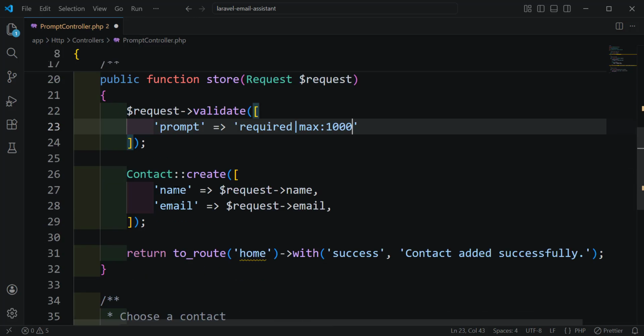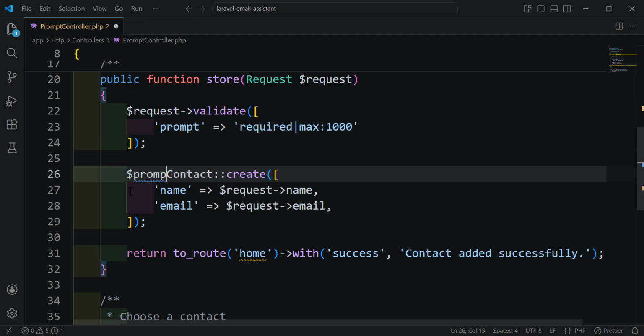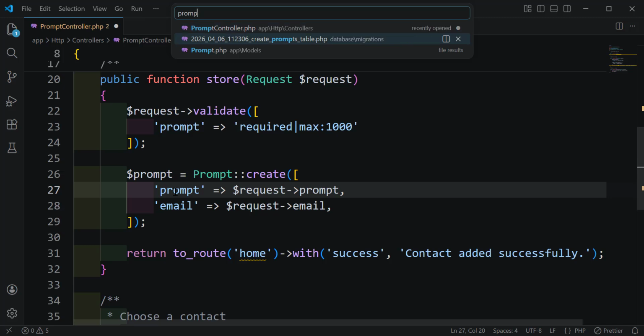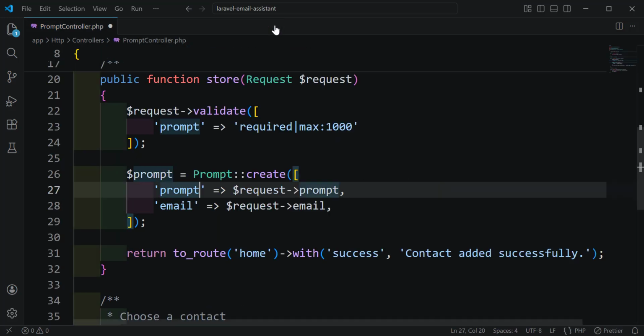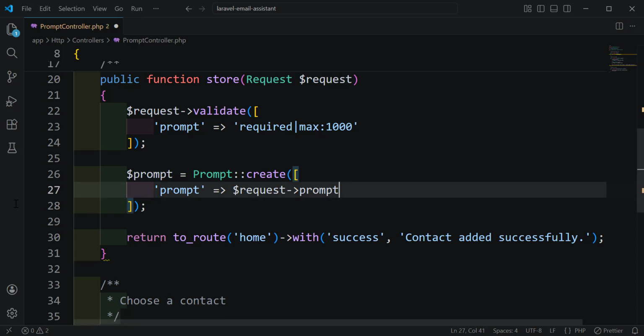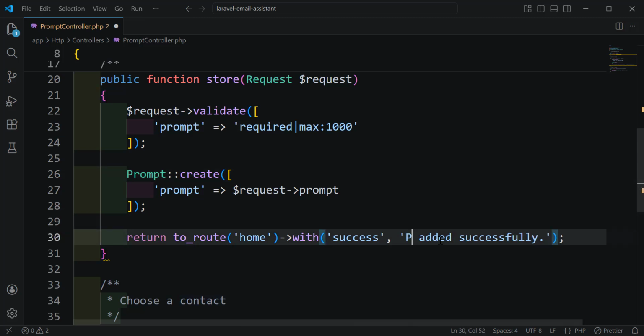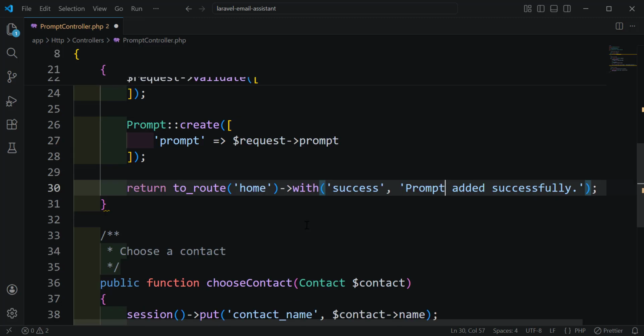We have also here, let's define a variable, let's call it prompt, and we use the prompt model to create the prompt. And here we have the prompt. I think we name it prompt. Let's go back. So prompt, okay. And here we don't have the email. And we return and we redirect without defining this variable. Let's here add "prompt added successfully," and we return to route, which is home.